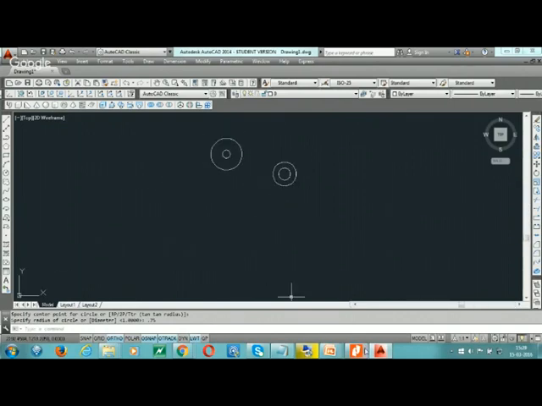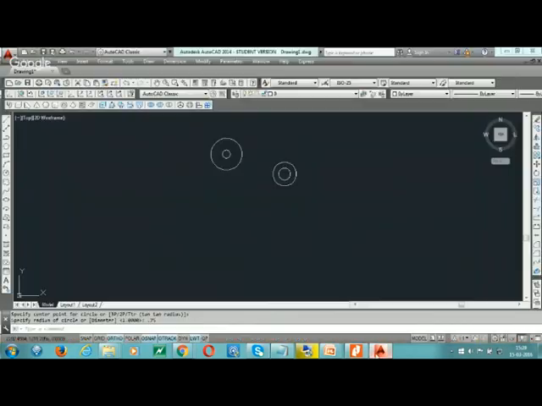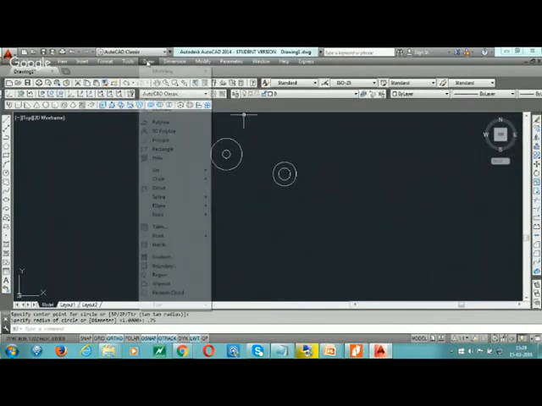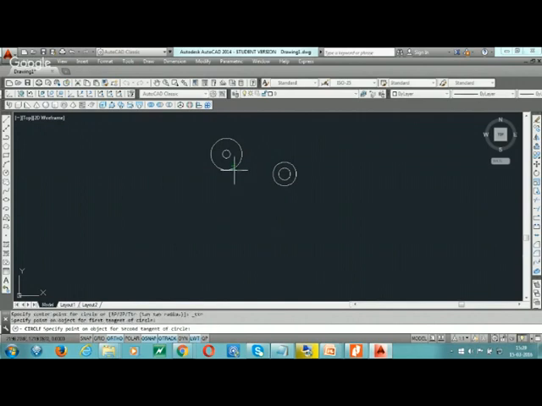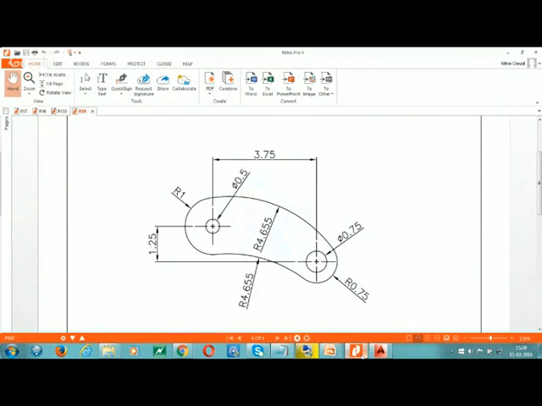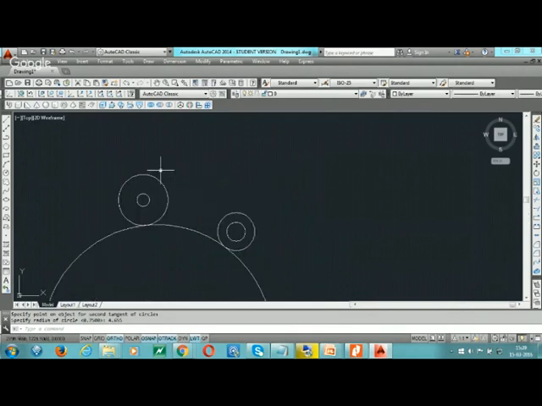Now we make these arcs, the radius is 4.655. We make these arcs first with the help of circle, then with the help of arc. Go to the draw command, go to the tangent radius, first tangent, second tangent, the radius is 4.655, right here 4.655, enter. Similar fashion we make here.